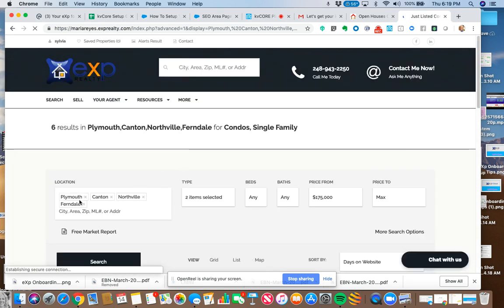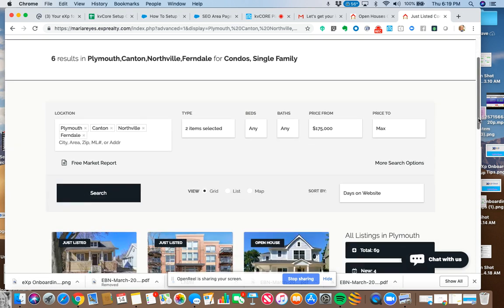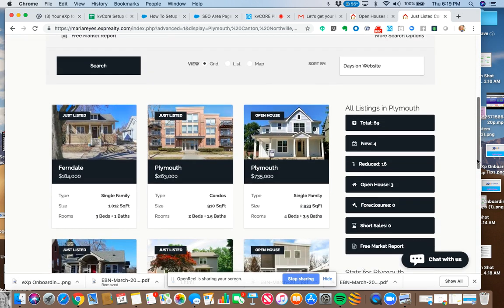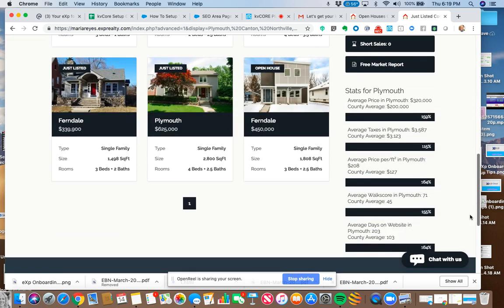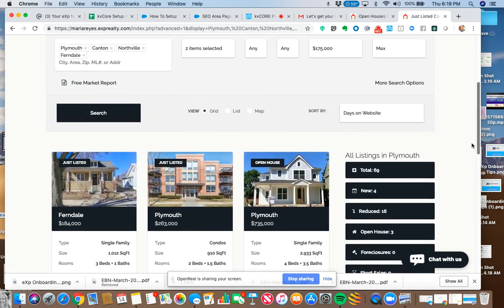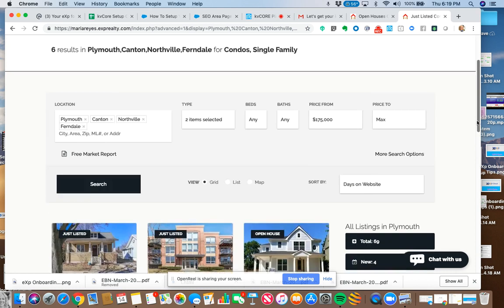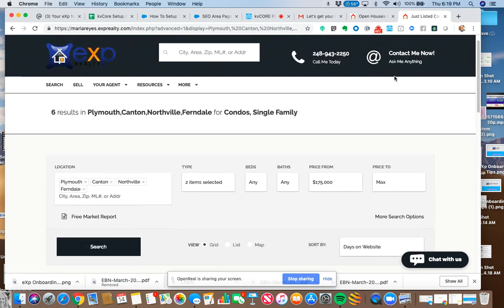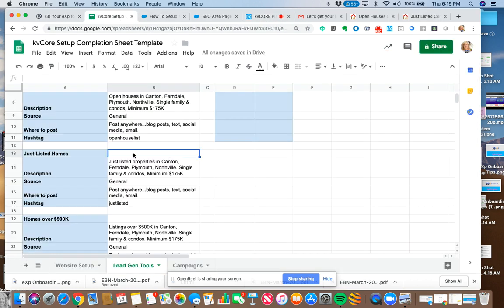All right, so we got Plymouth, Canton, Northville, Ferndale, 175. So, all right, these are all just listed, and we've got open houses too. So not all the open houses, but just listed, and some of them are just listed with open houses. So again, that's just a different type of squeeze page, and that's great. All right, I want to just double check my little spreadsheet here. I'm pasting it in here. Good, hashtag is good.